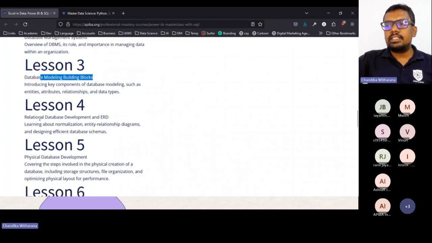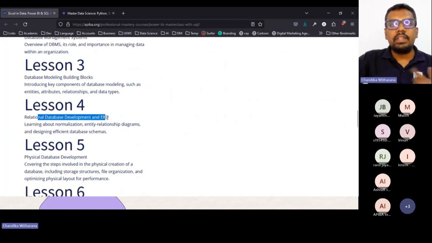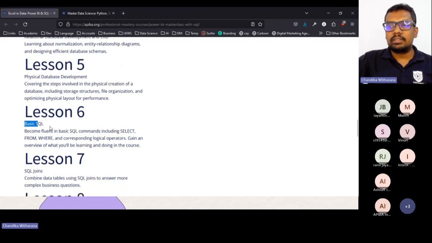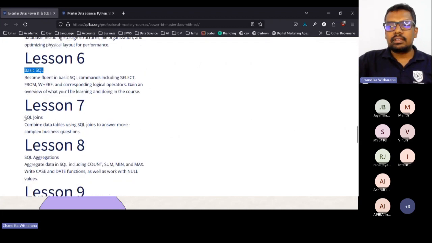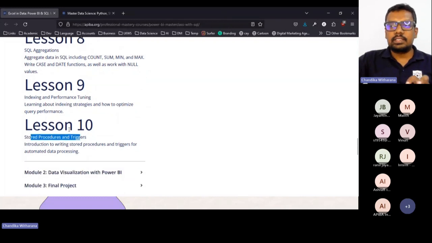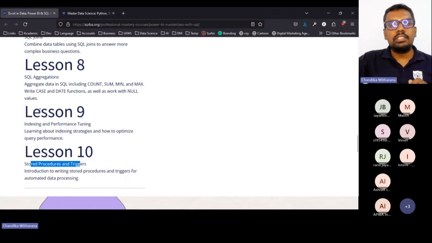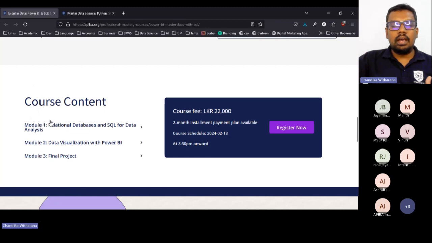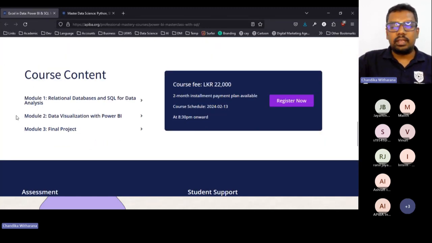The fourth lesson is relational database development with ERD, then physical database development and some basic SQL, and some advanced SQL like joining, aggregations, indexing and performance, stored procedures and triggers. These are some advanced knowledge about SQL. This is the content you can learn with our first module from next week.